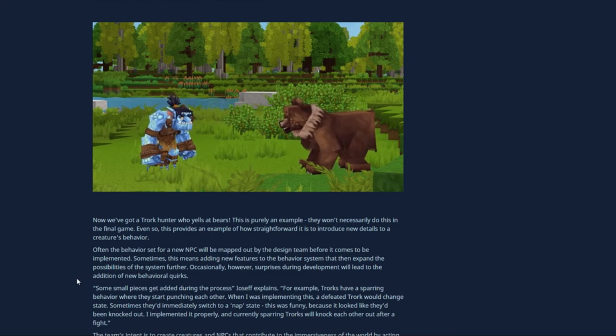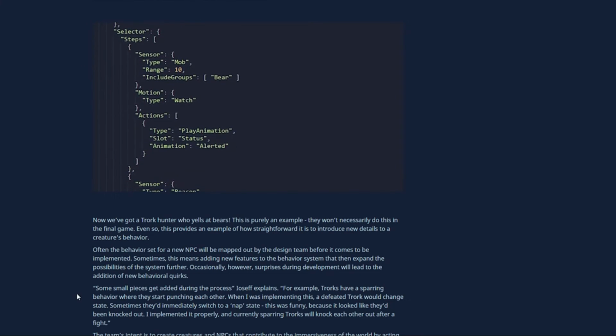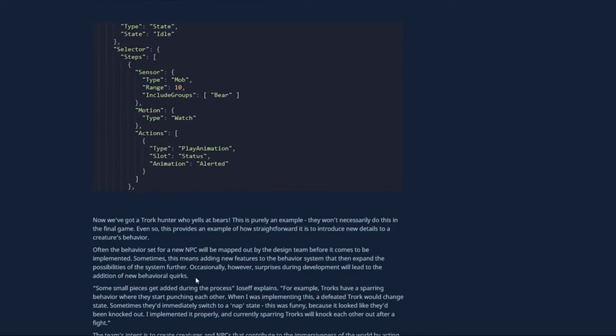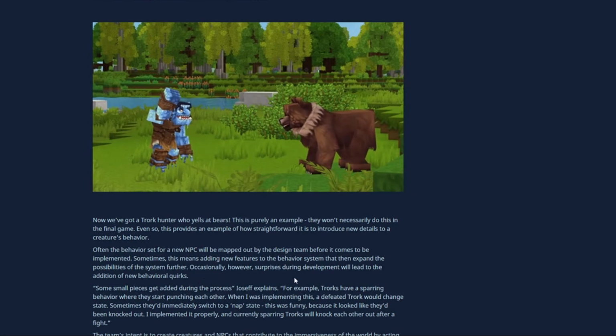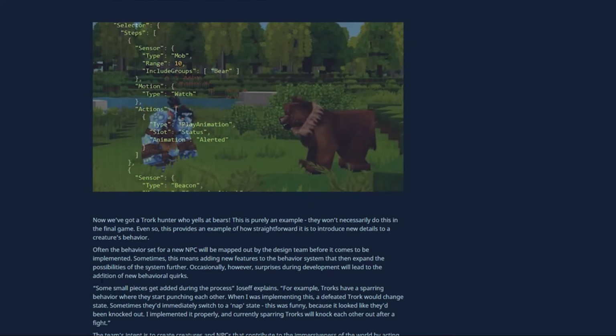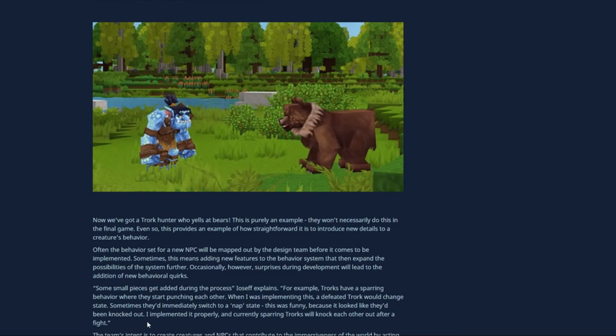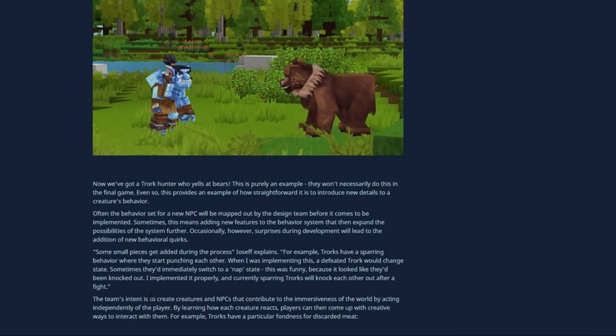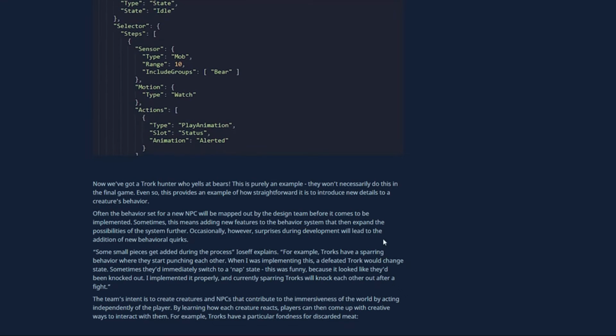Often the behavior set for a new NPC will be mapped out by the design team before it comes to be implemented. Sometimes this means adding new features to the behavior system that expand the possibilities of the system further. Occasionally, however, surprises during development will lead to the addition of new behavioral quirks. Some small pieces get added during the process, Isoff explains. For example, Torques have a sparring behavior where they start punching at each other.